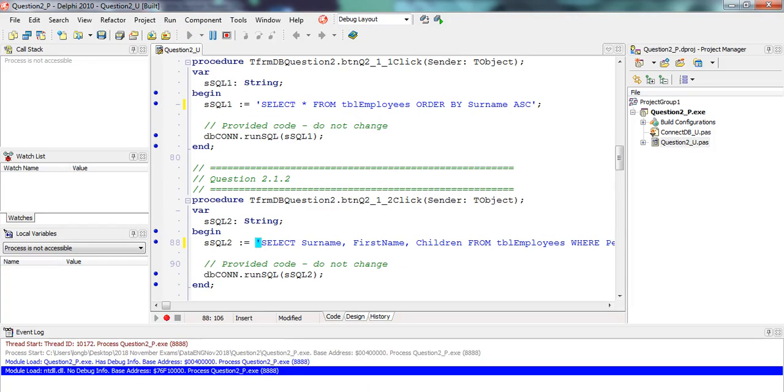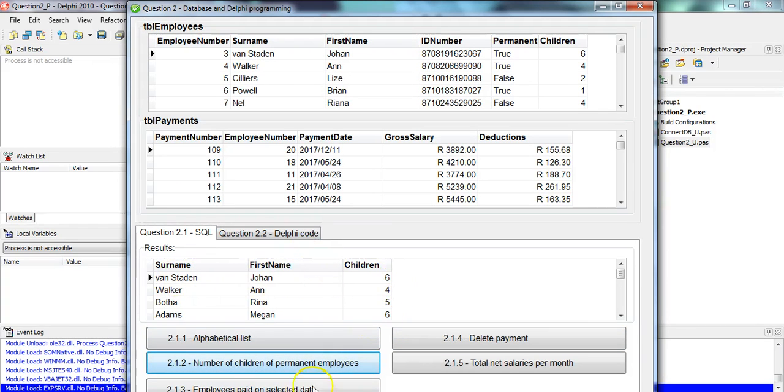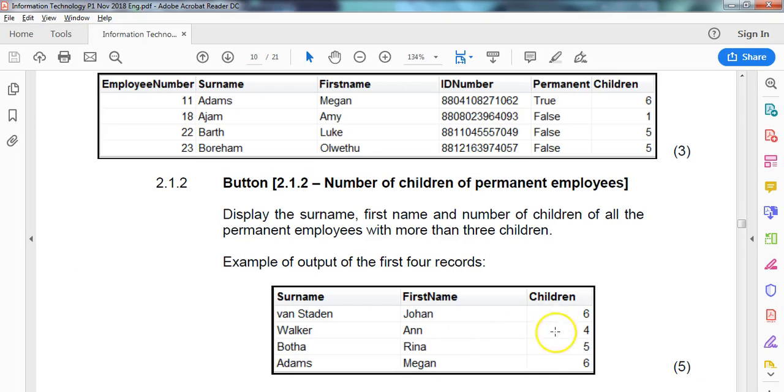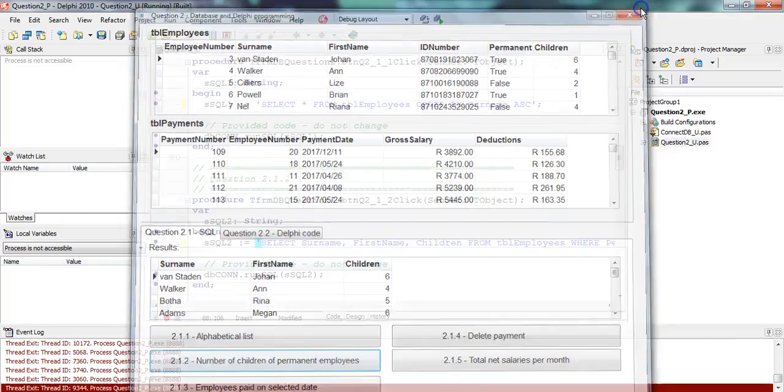Let's run it. I'm going to go, yeah, number 2, boom. So let's look at those. Does it match what I've got there? It looks like it matches. So there we go. That's number 2.